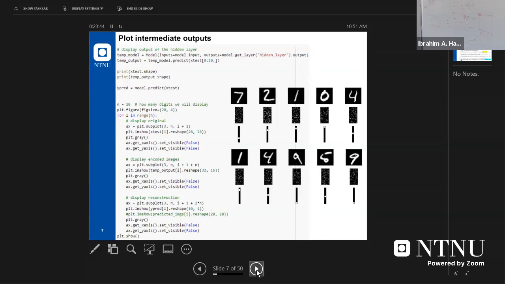I also tried here to plot intermediate values, correct? So I defined a model here. If you want to display intermediate values, you need to use the model API. The input will be the model input because I defined the model as a sequential. So the input for this one will be the model input because it has been defined already.